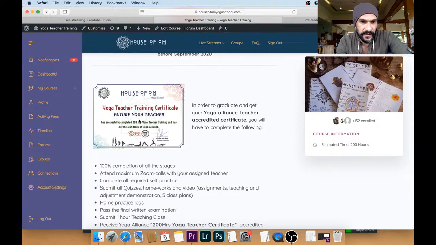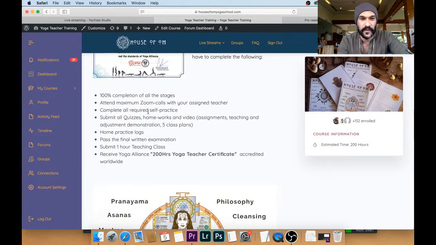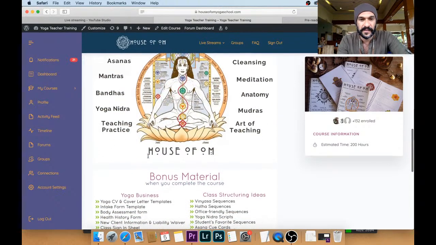It doesn't distinguish online or offline. So exceptionally, Yoga Alliance gives it as if you are doing it offline. And this is the certification, how you will get certified. You can read it. If you have any question about it, you can ask us.